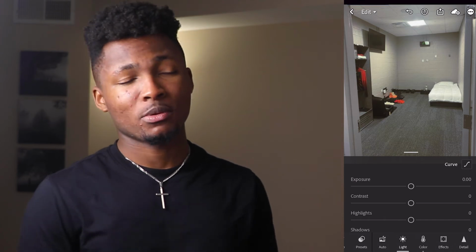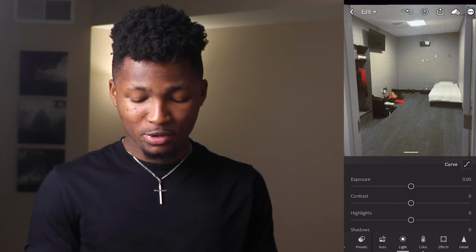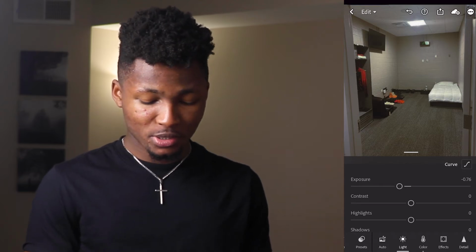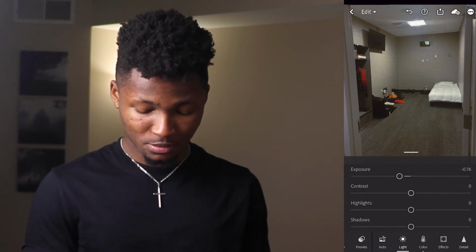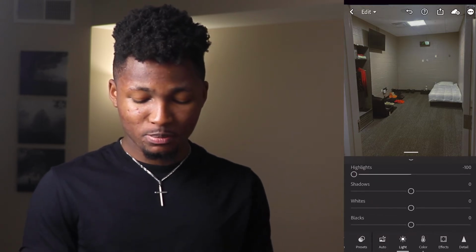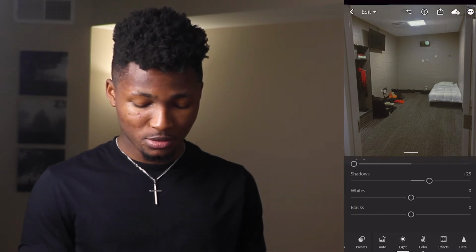Alright guys, so this is the photo that we're working on today. So first of all, we're going to go to exposure, and we're going to take the exposure down to minus 76. Okay. Then we're going to take the highlights down to minus 100. Then we're going to bounce the shadows up to 25. Okay, then for the whites we're going to take them down to around minus 45, minus 46.